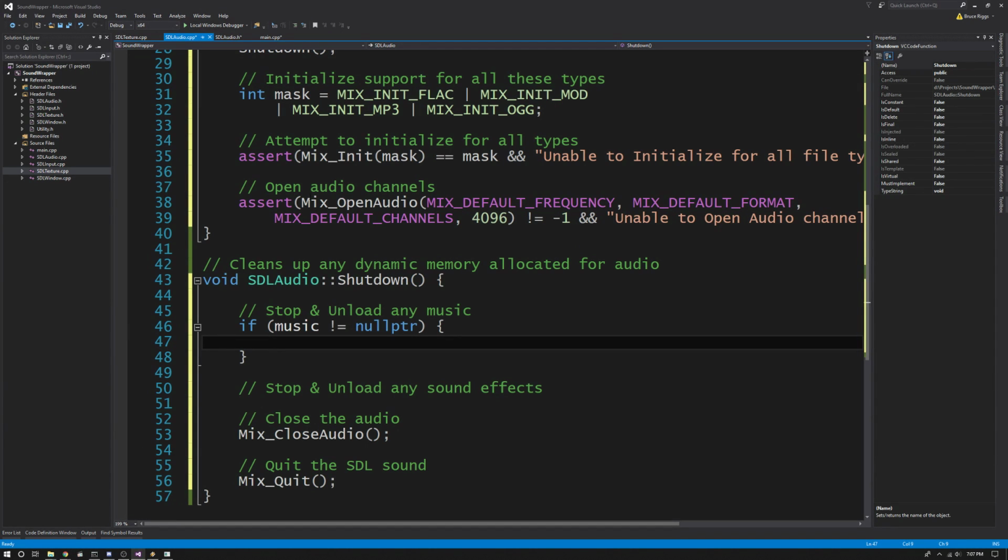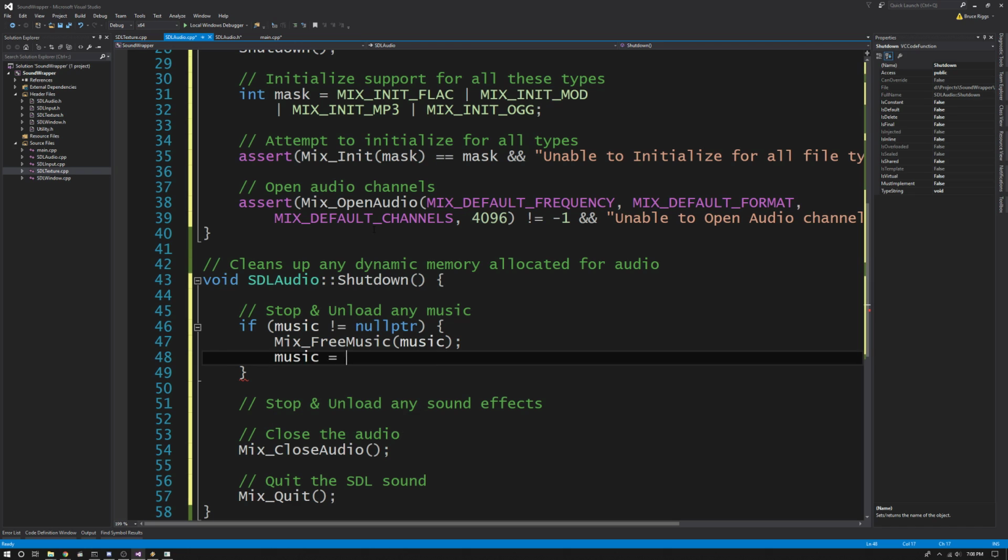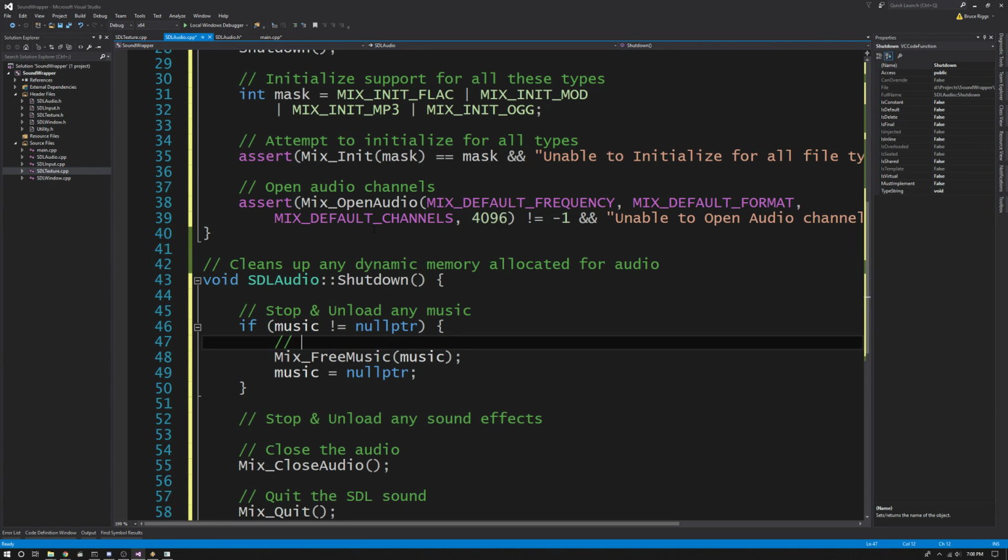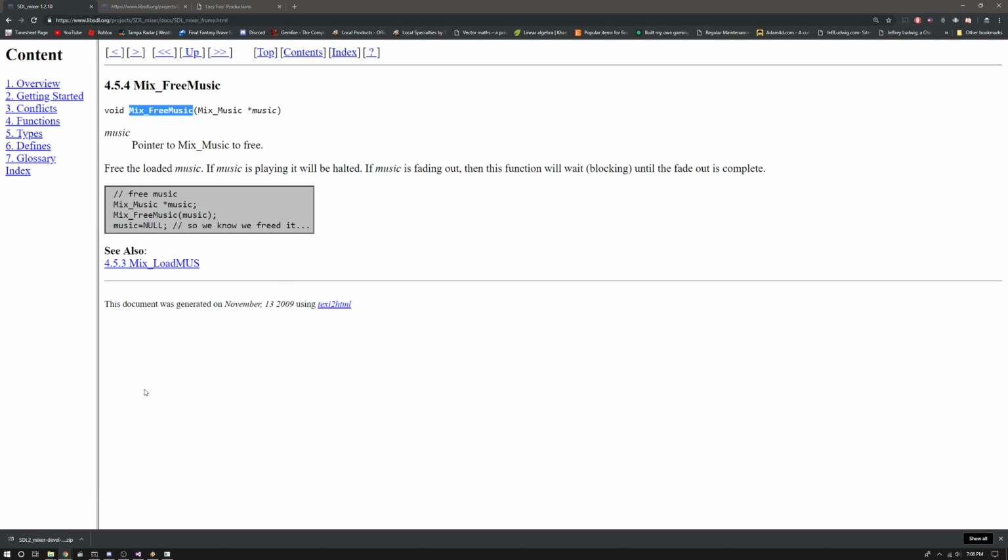That is so bright, it hurts my eyes. Can I unload music if it's playing? Let's see. Free the loaded music. If music is playing, it will be halted. If music is fading out, it will wait, and then it will... Alright, we're good.